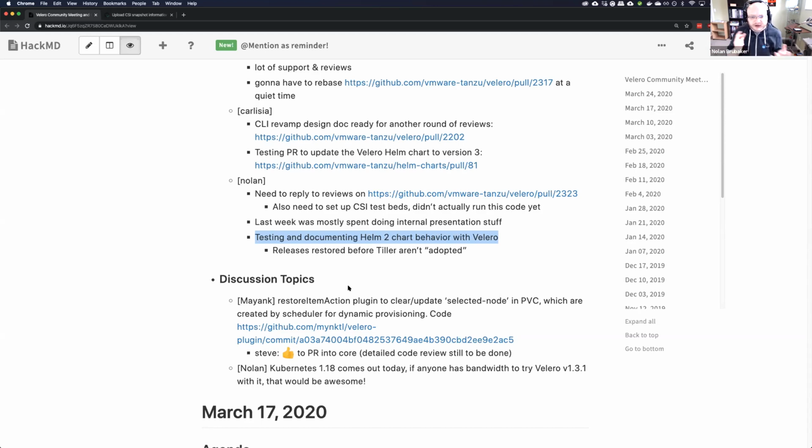And through experimentation yesterday, what it looks like is Tiller doesn't grab the releases. The releases are stored in config maps, and Tiller does not grab the config maps that are present before it starts. So if you restore Tiller first, then restore the config maps that represent the releases, then it all works fine.